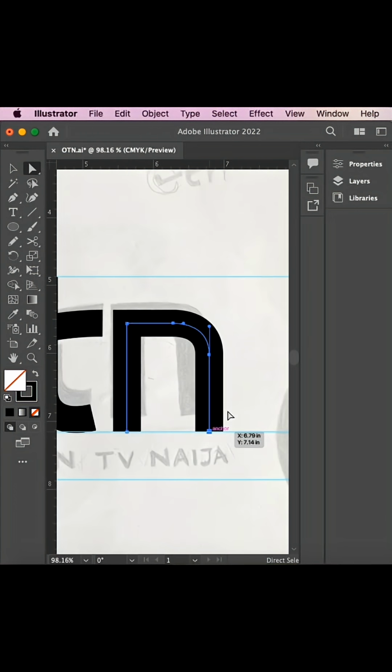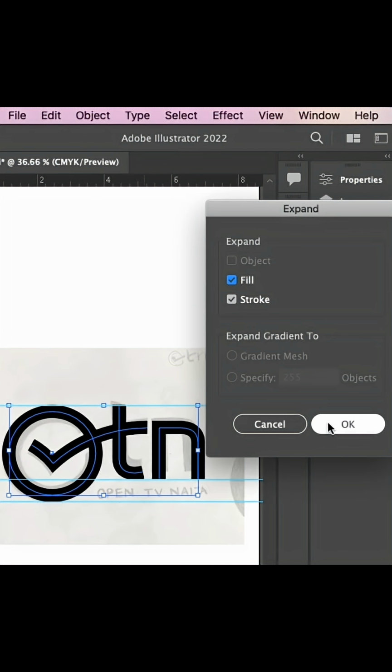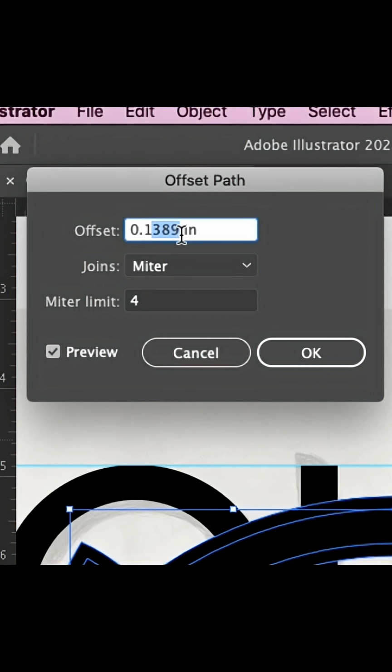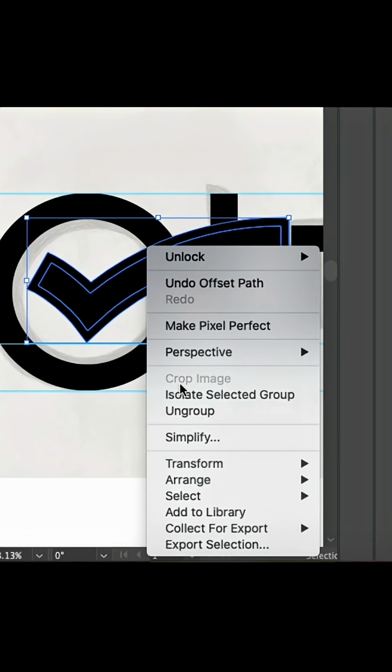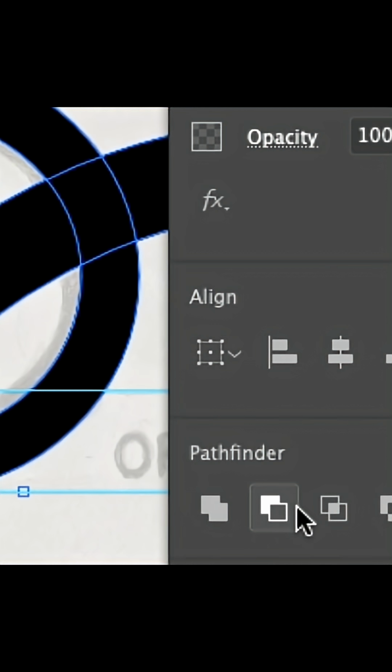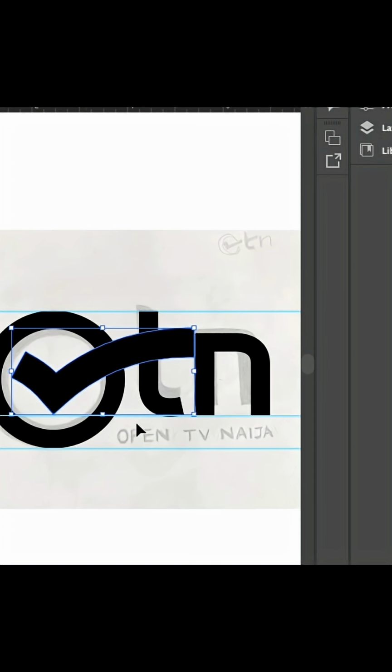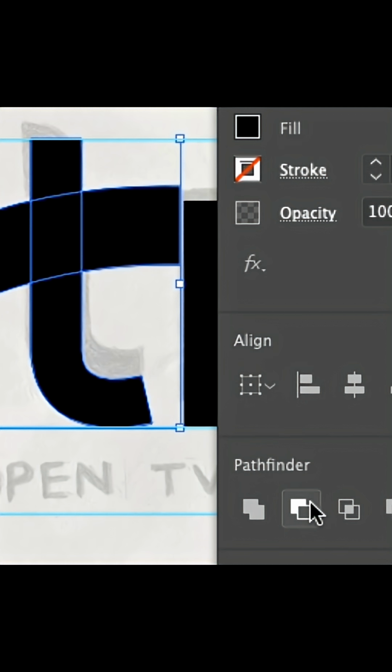Now I went to the Object tab and clicked on Expand to convert the lines to a shape. Then I selected the check mark and went back to the Object tab. I hovered on Path and clicked on Offset Path and set the offset to 0.12. I then ungrouped and copied the offset path with Command C. Then I selected it with the circle and clicked Minus in the Pathfinder panel. Then I pasted and did the same thing with the T. And I could also achieve this with the Shape Builder tool, by the way.